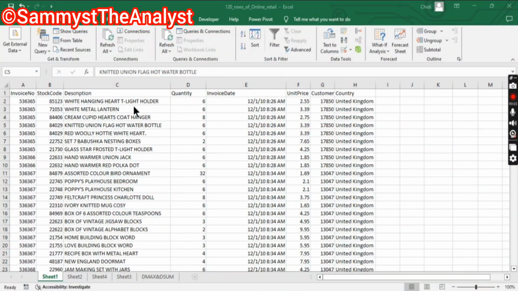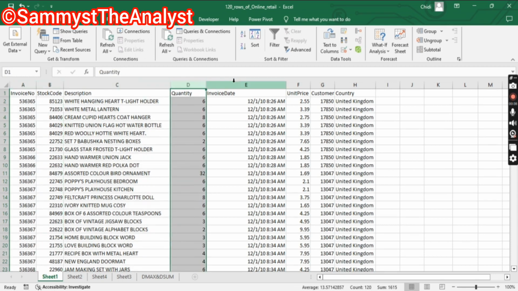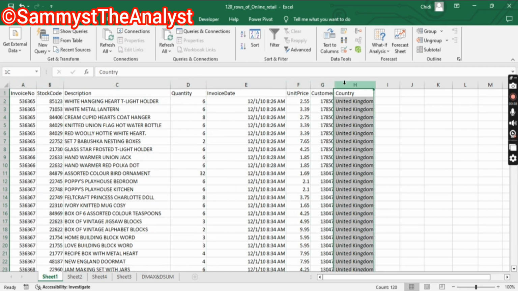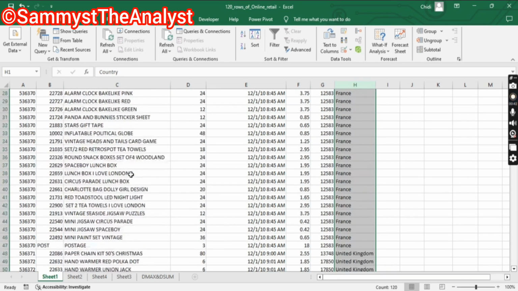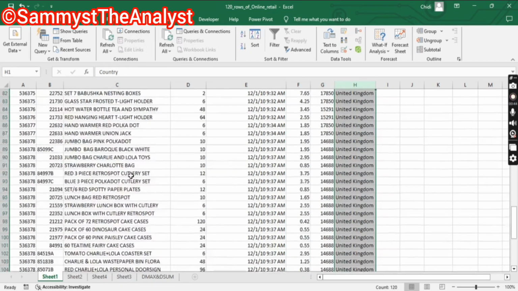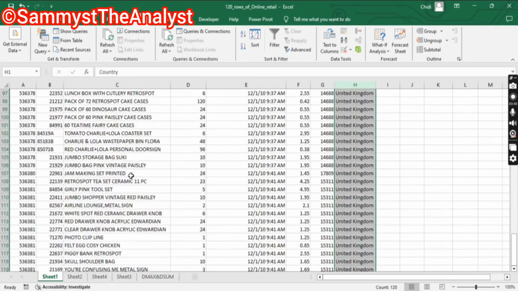So this is a data set on online retail. It has 1, 2, 3, 4, 5, 6, 7, 8 columns. Okay, and this is just 119 records of the data.